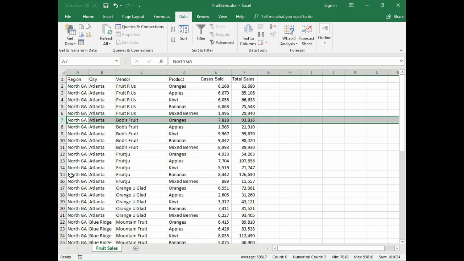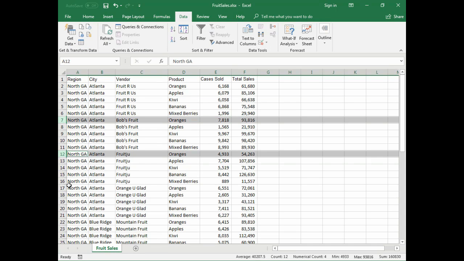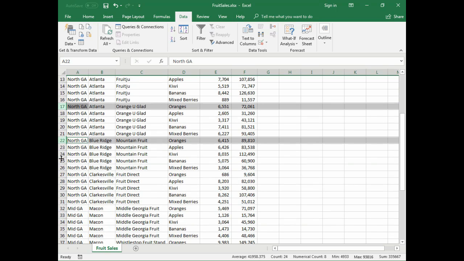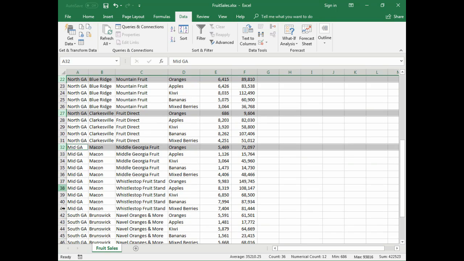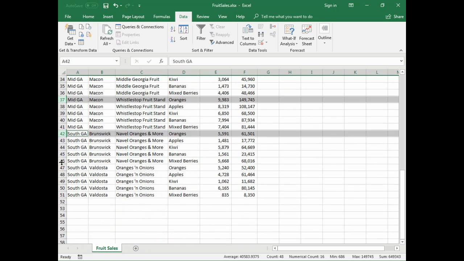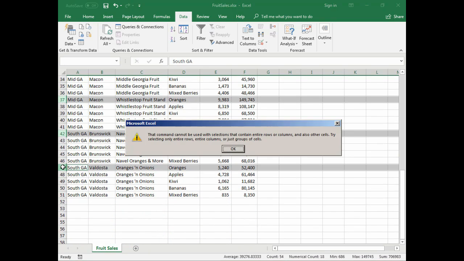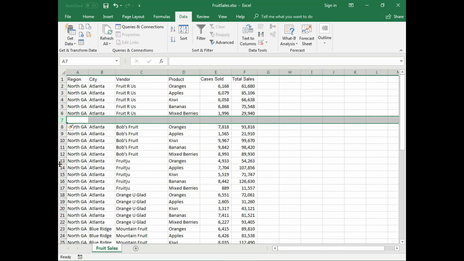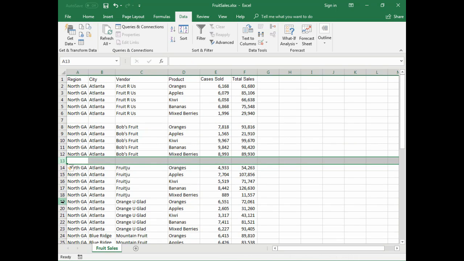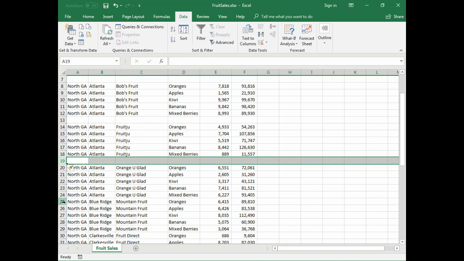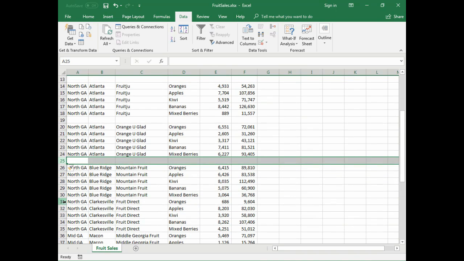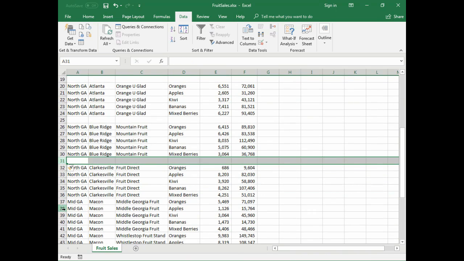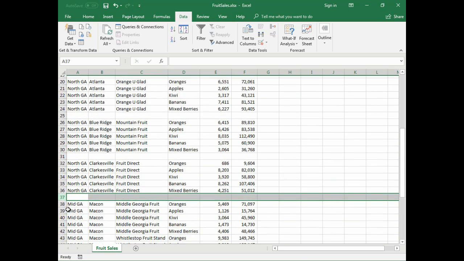So I'm going to go through and insert some blank rows within this data here. Alright, thought I could get away with that. Alright, we'll do it the slow way then. So right now I am making my data harder to work with.